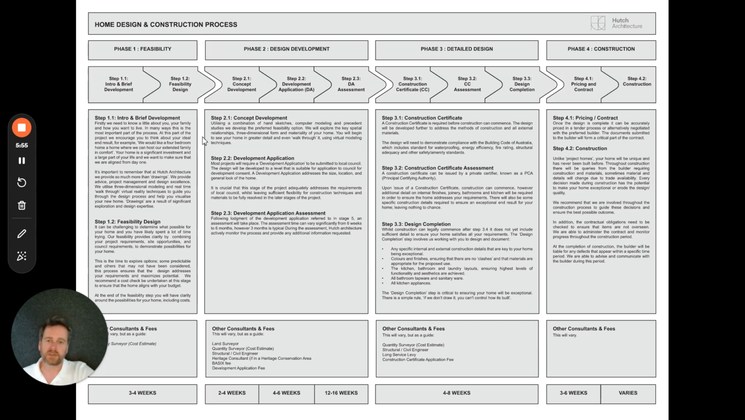So once we've completed the concept development and we're comfortable with how the home is looking, we then move into development approval. Development approval is the first major approval that you require. This requires a submission to council, and we need to demonstrate that we satisfy the requirements of council's design guidelines. We pull together the required documents which are required by council. We make a submission to council on your behalf, and then the assessment process is undertaken by council.